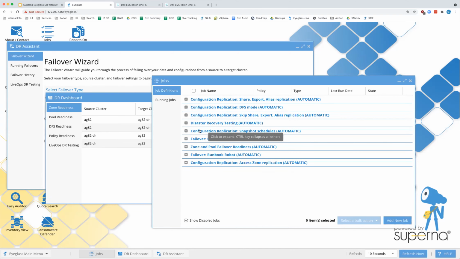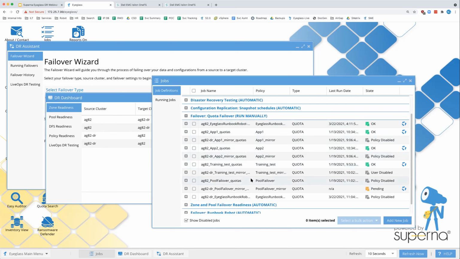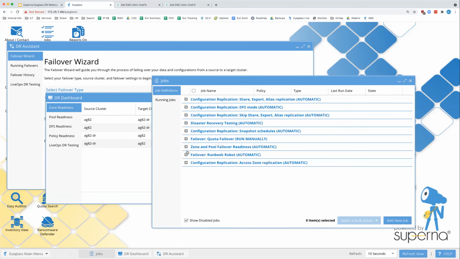Then there's the SmartQuotas. So you can move the SmartQuotas as well. General best practice from Dell EMC side is not to pre-stage these SmartQuotas. So the way we treat these is we keep them only on the source cluster. If you were to execute a failover, then we will create them on the target cluster. So that's why it has its own section here. And that's pretty well it.